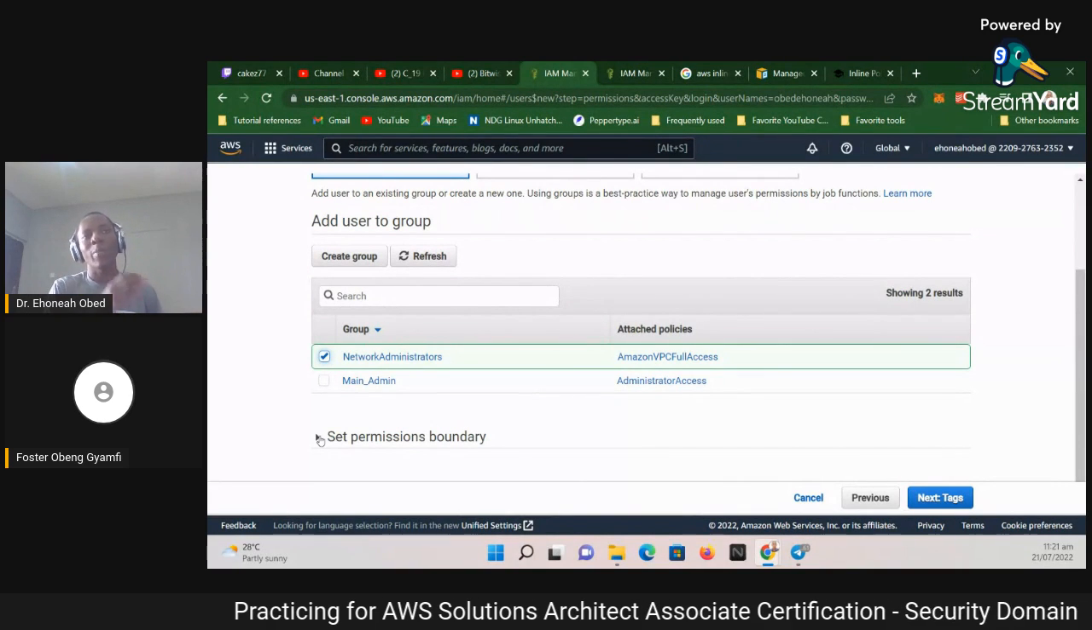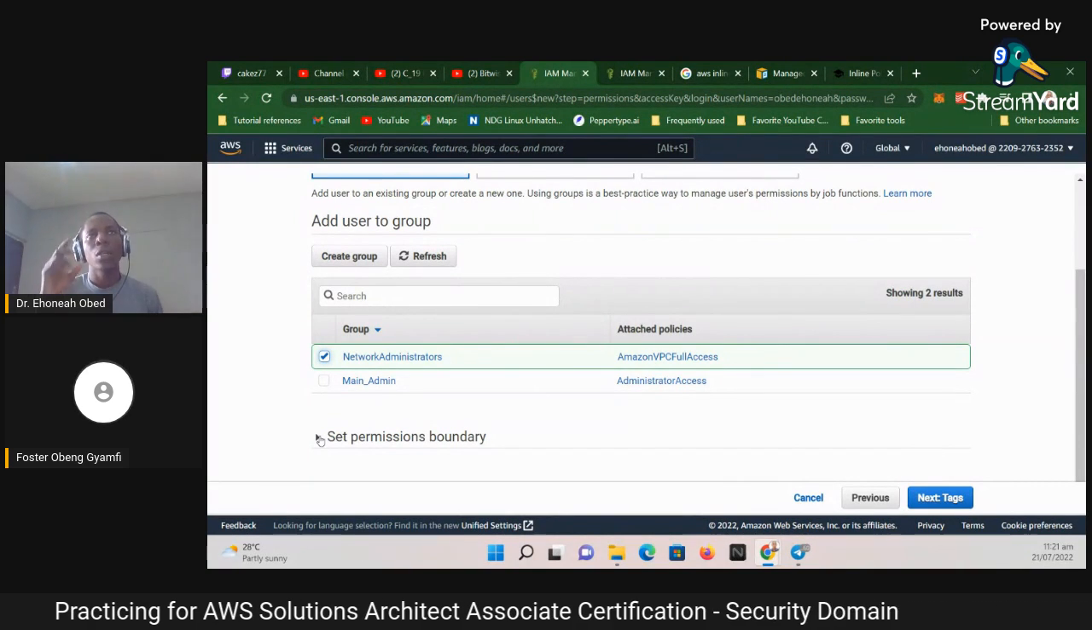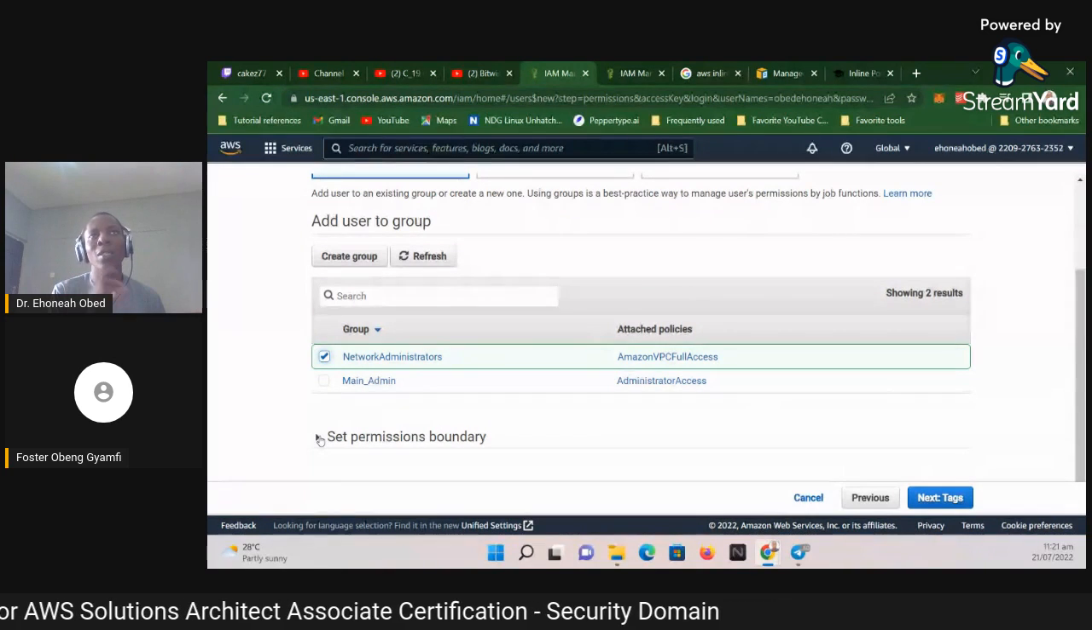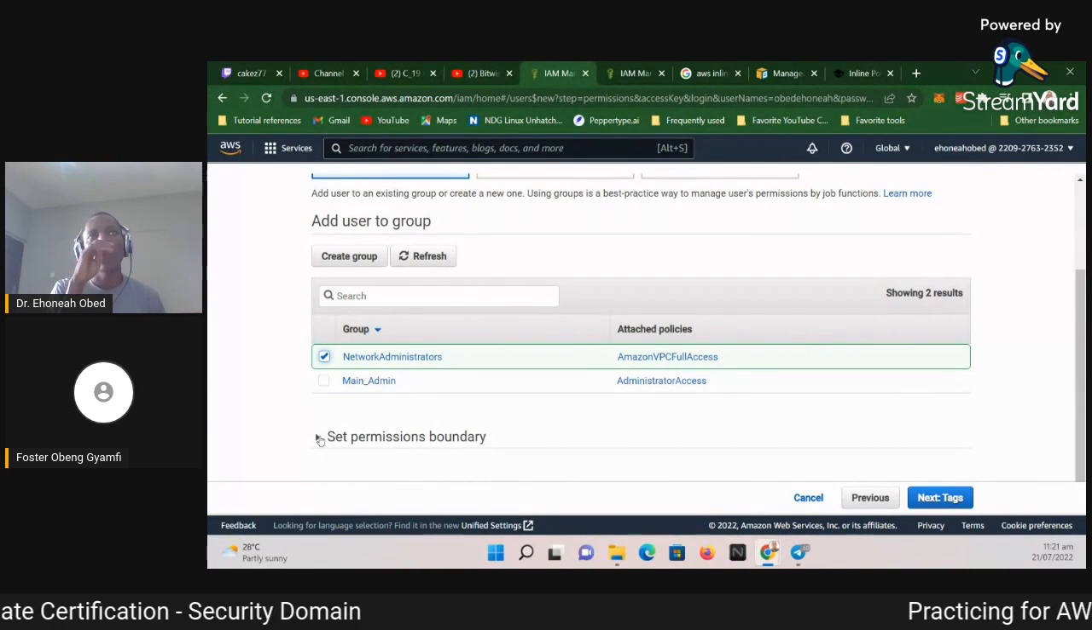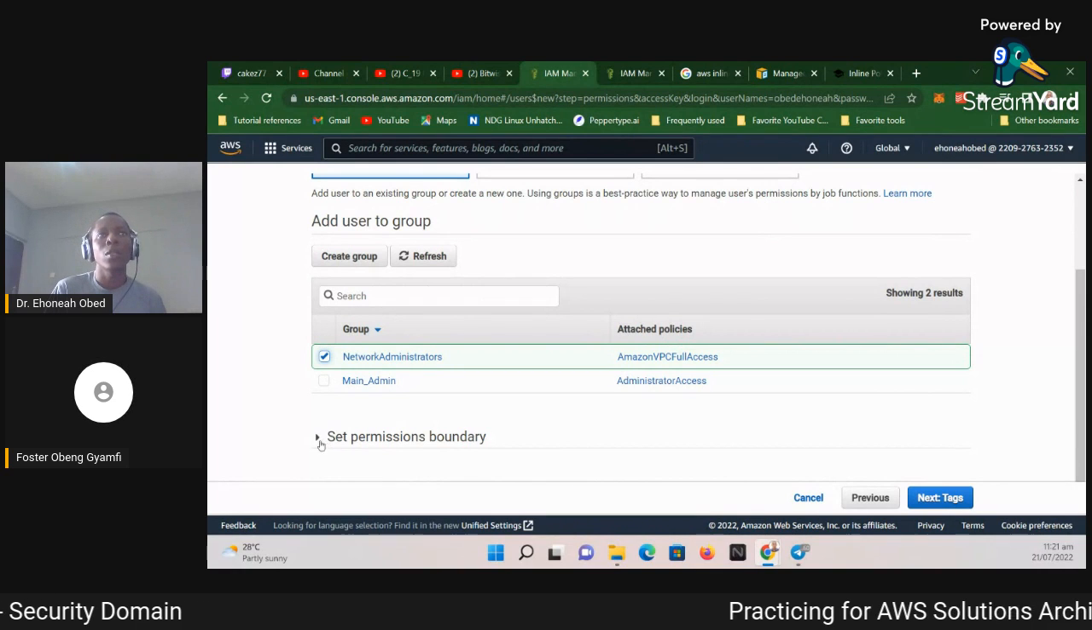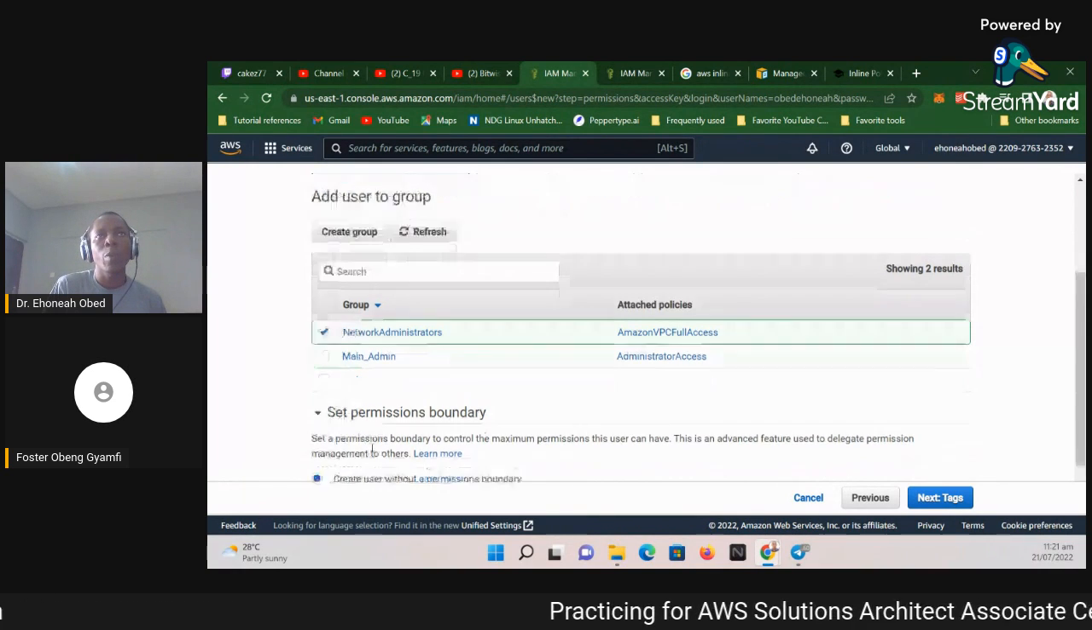So that's like setting boundaries for them. In AWS Organizations, we use SCPs, but in individual accounts, roles, or the IAM groups, then we are using this. Okay, so permission boundaries.